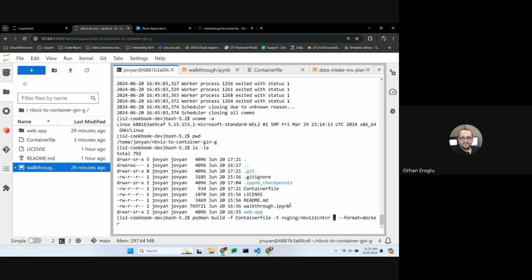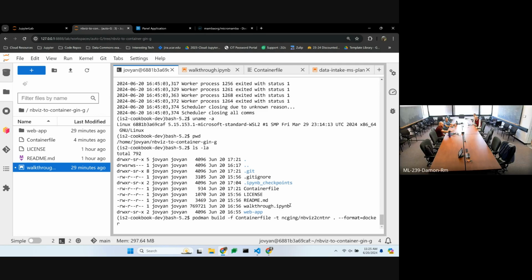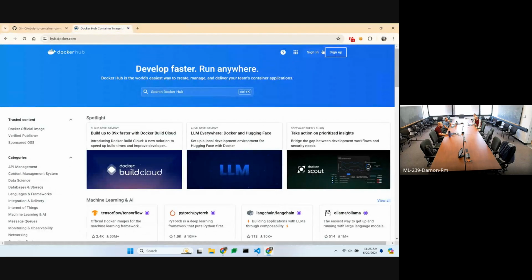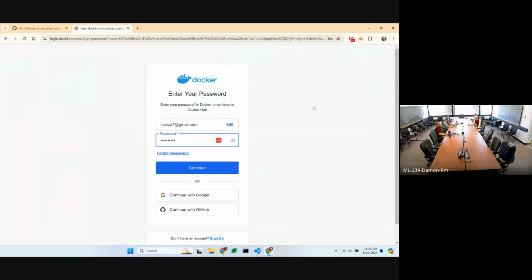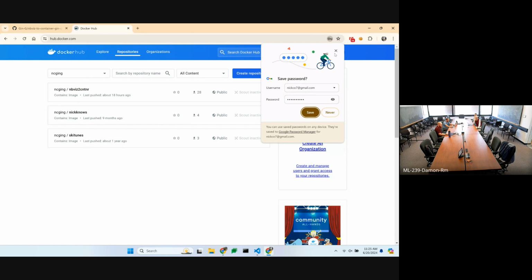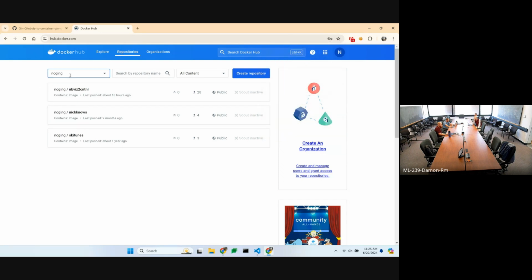Can you please explain again what ncginge is referring to? Yep. So ncginge is my Docker Hub username. If I sign into Docker Hub, this is my personal email address, feel free to send me a message, and I sign in. You can see right here from the dropdown, the namespace for my Docker Hub is ncginge. So that is my personal namespace.